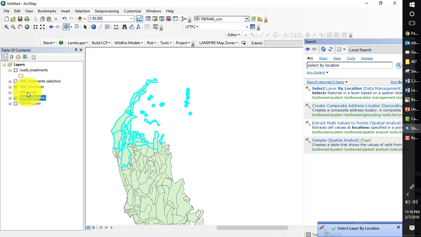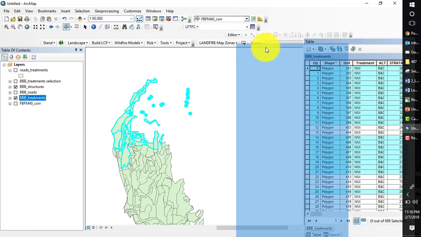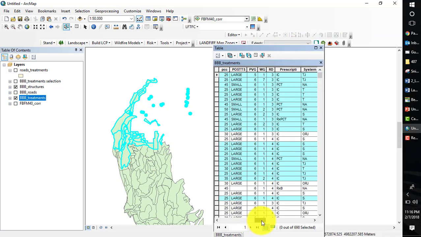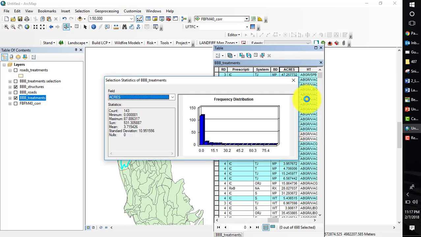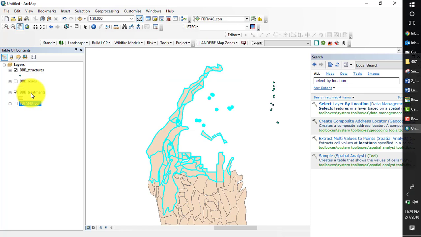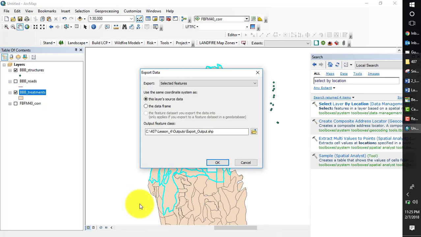So we don't need to thin this out anymore since we have all the polygons that we want. You can confirm that by opening this up, and if we look at our acres here, we can see that in the selection we have about 530 acres there. So now I'm going to right-click on treatments and export this selection.